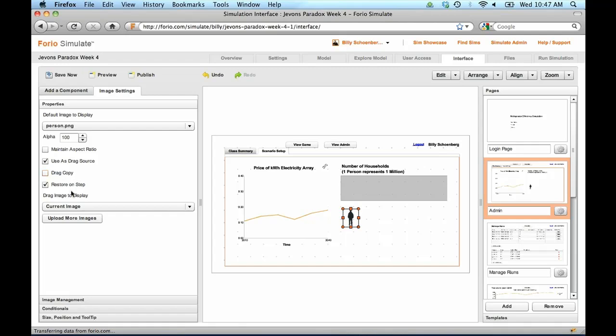And then we have this option down here, whether or not to restore it when the simulation goes one step into the future, or just when the simulation is reset. So essentially, are you allowed to drag it just once per simulation or once per step? And in our case, we actually want drag copy. We want to be able to drag in as many times as we want. And then we can customize what image we want to display as we're doing the dragging. In this case, we want to keep the person as the person as we're dragging that person, if that makes any sense. I said person so many times.